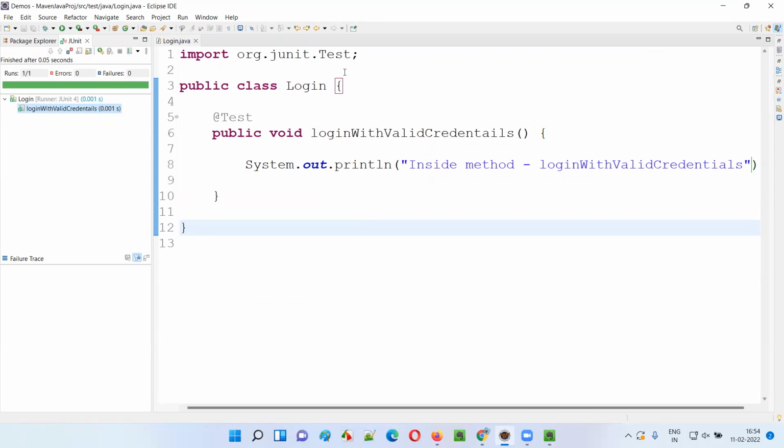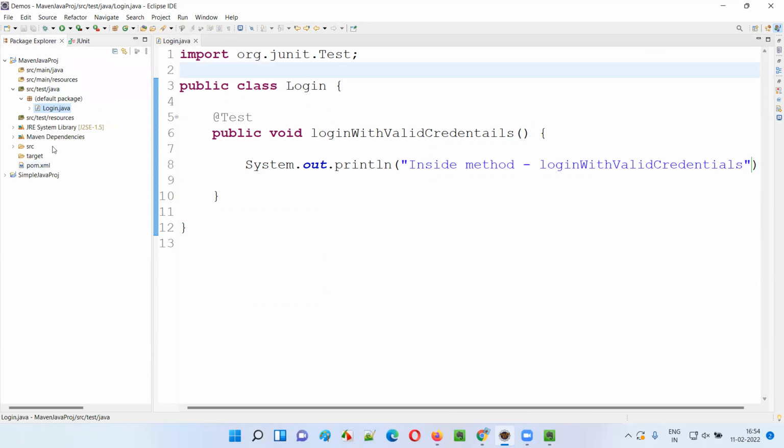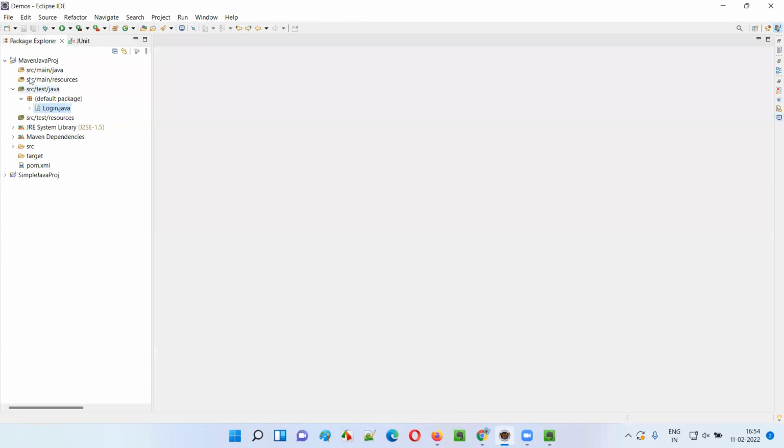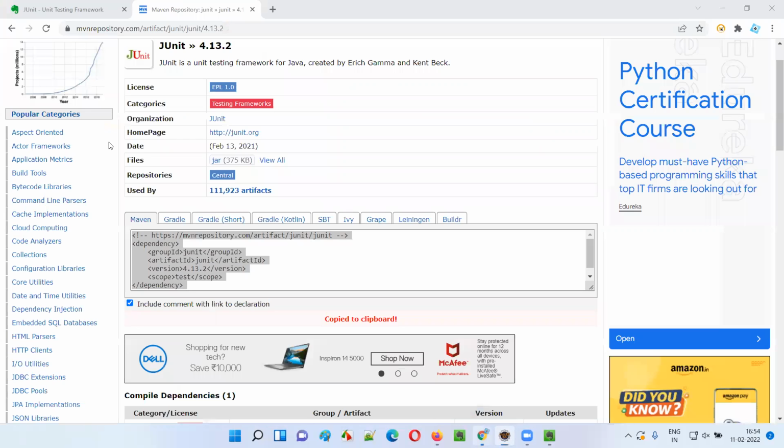No failures, nothing. So guys, you can either go with a normal Java project or you can go with a Maven kind of project with JUnit and all. I generally prefer a Maven project, guys. Now let's continue, guys.